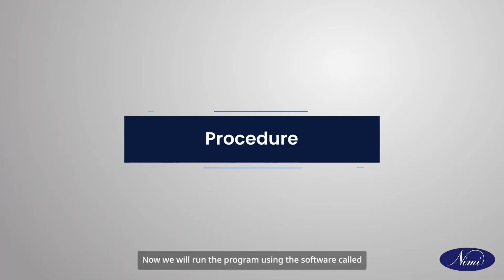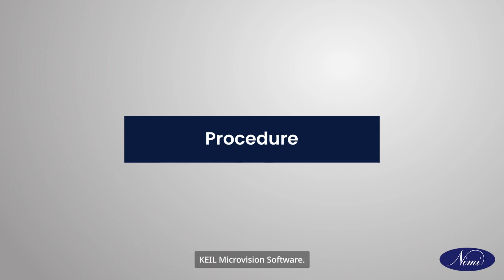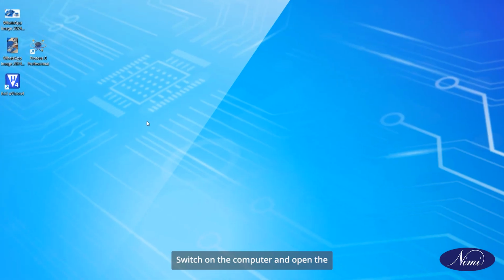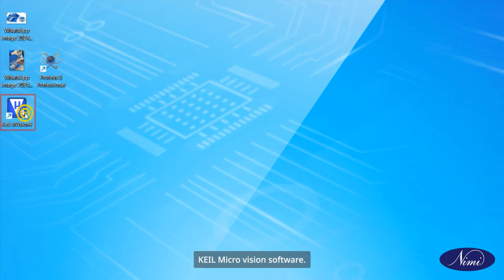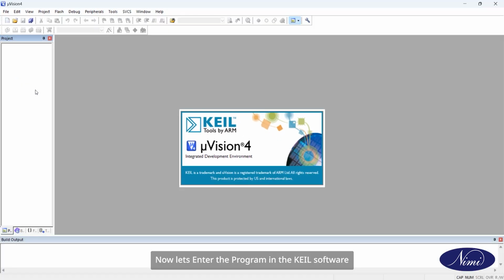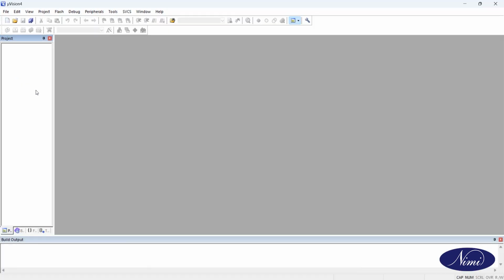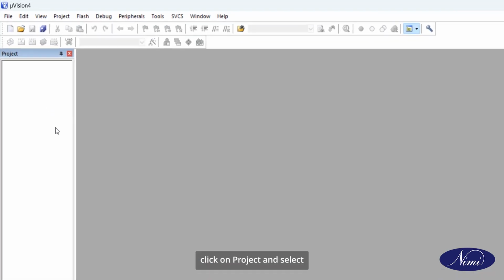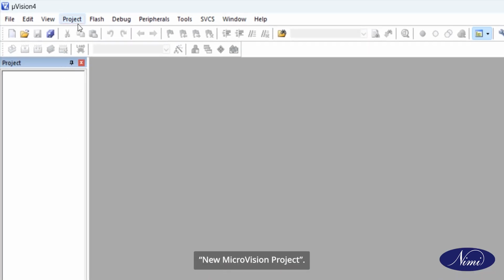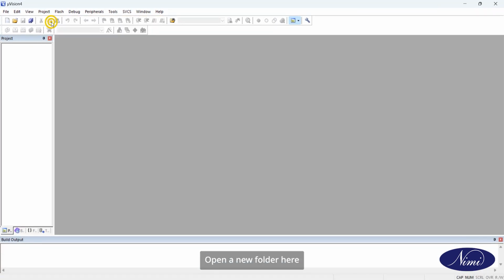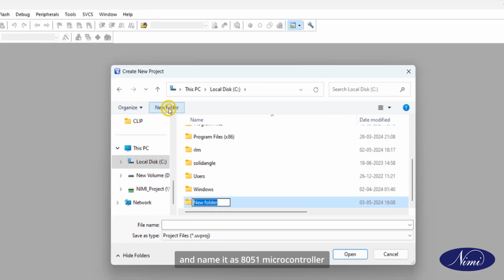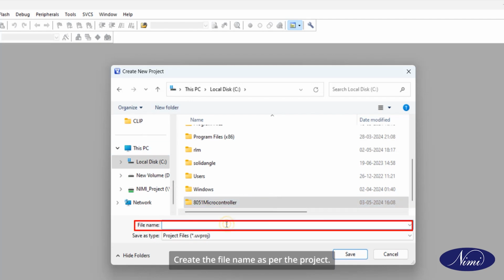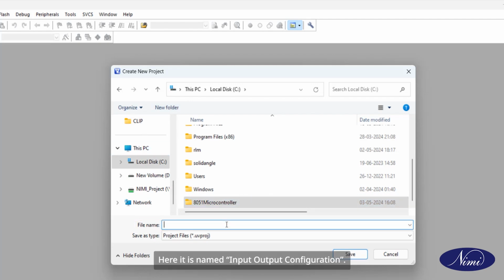Now we will run the program using the software called Keil Microvision. Switch on the computer and open the Keil Microvision software. Now let's enter the program in the Keil software. Once you have opened the software, click on Project and select New Microvision Project. Open a new folder here and name it 8051 Microcontroller, where we write a program. Create the file name as per the project. Here, it is named Input-Output Configuration.